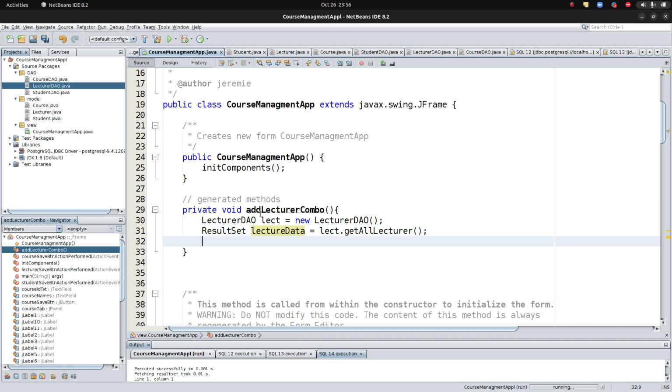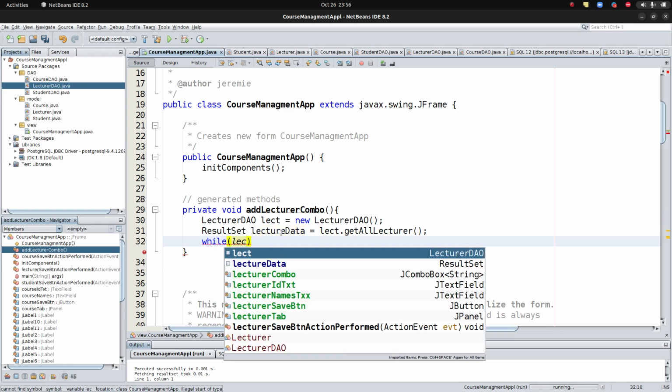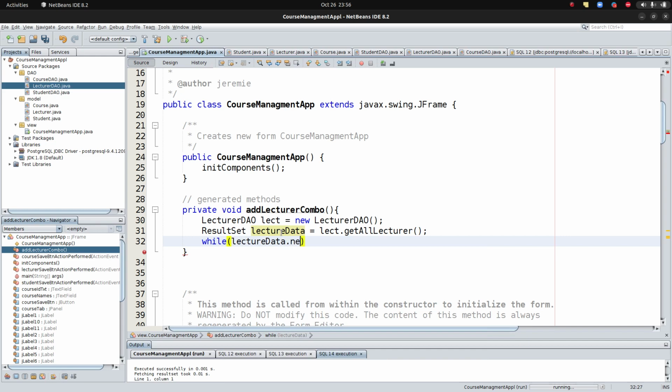Now, after having this lecture data, we're going to iterate through it. We're going to use a while loop. The lecture data is an object of the ResultSet class. Are we together? Yes. We use while the lecture data still has certain information, using the method called next. That means while it still has information, continue iterating to the end. When it reaches the end, it's going to return null.